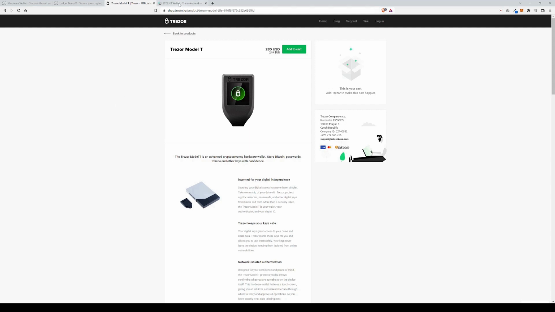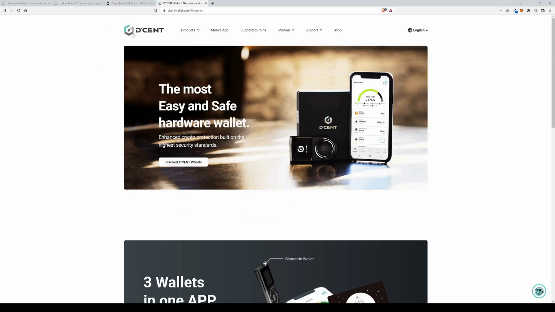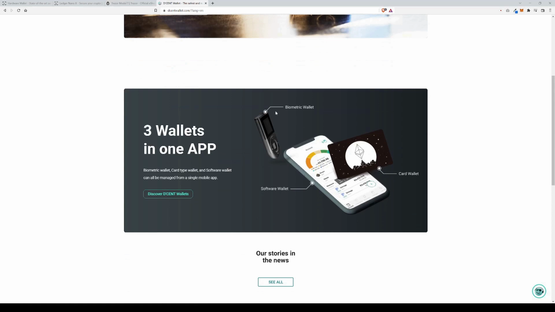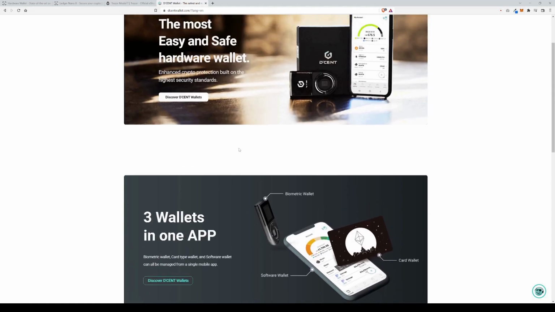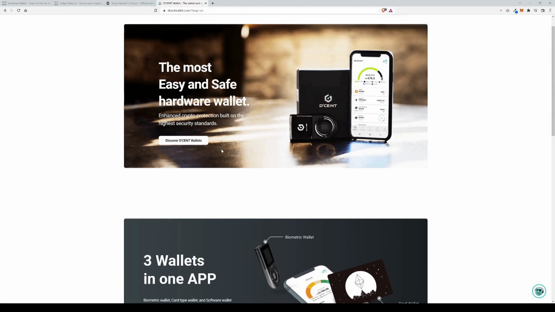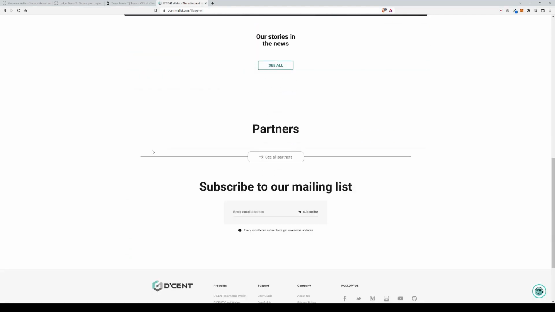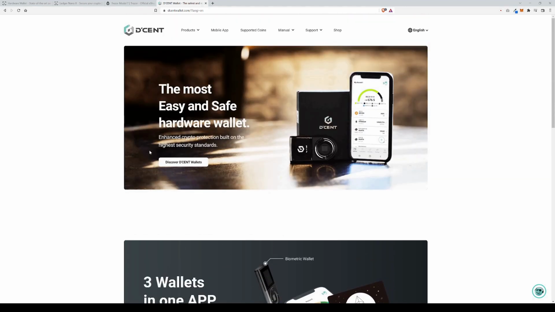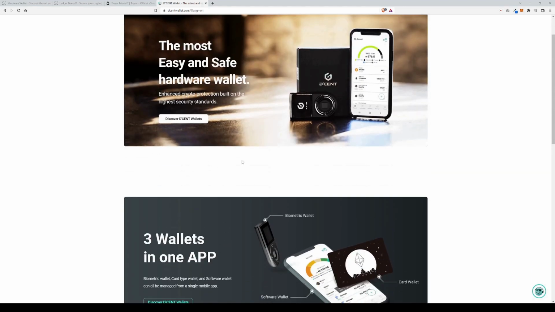Now, there's another one up here we're going to take a look at. It's called Descent Wallet. Now, Descent Wallet is quite interesting because it's a biometric wallet. It actually uses your fingerprint in order to gain access to the wallet, but then again stores those private keys inside the wallet where they never leave the device. Now, the Descent wallet costs about $119 to buy. And like I said, with all these hardware wallets, I'd recommend you actually buy them from the websites directly.